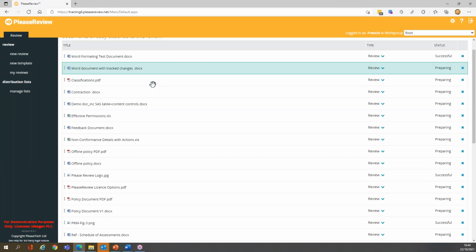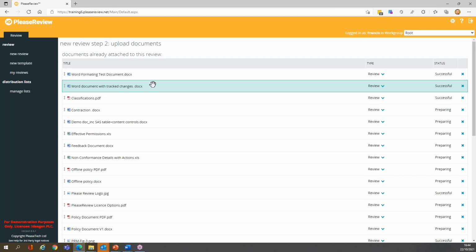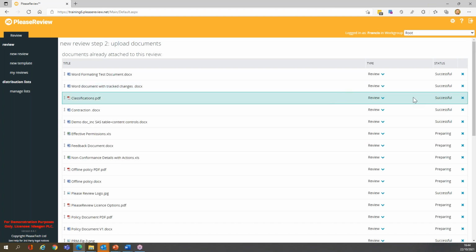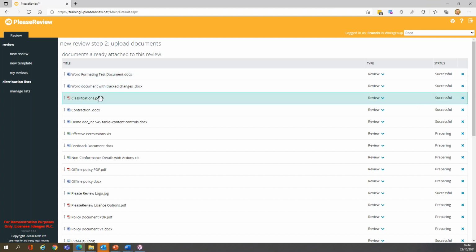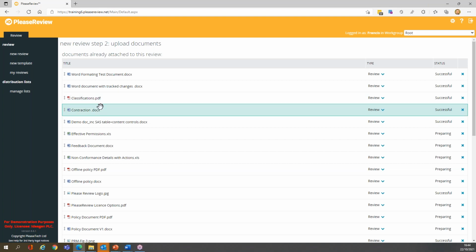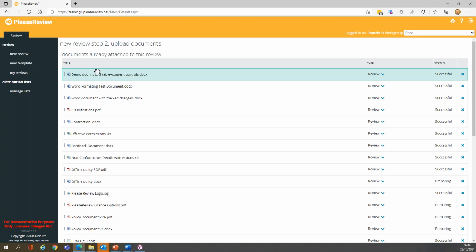Now, in reality, this is probably far more than you would ever look to have within a single review, but it's just to show you the functionality. The order in which the documents are listed are basically the order in which they're going to be presented to my end users. So if you ever have a requirement you want to change that order, that's nicely achieved by just dragging the document and reordering it as thus.